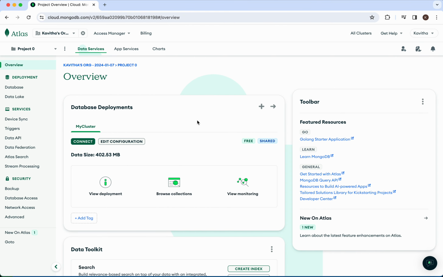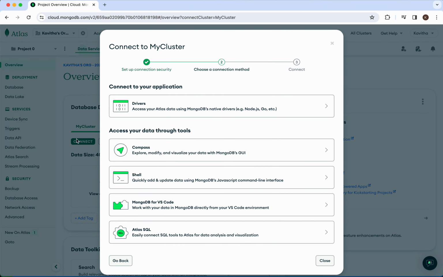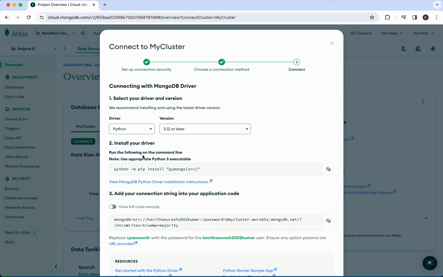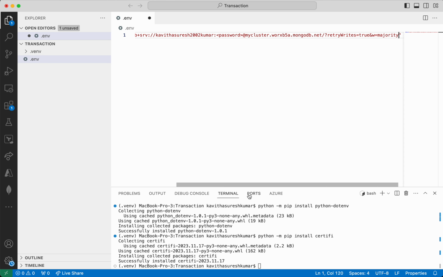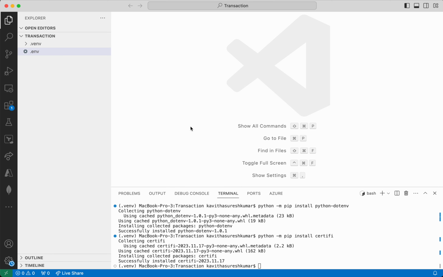I have logged into my MongoDB account. Click connect. We are going to connect from our application, so click drivers. The driver Python is already selected, and we have already installed PyMongo. So copy the connection string. Paste the connection string here. We need to replace this password with the actual password. I have updated the password and saved the file.